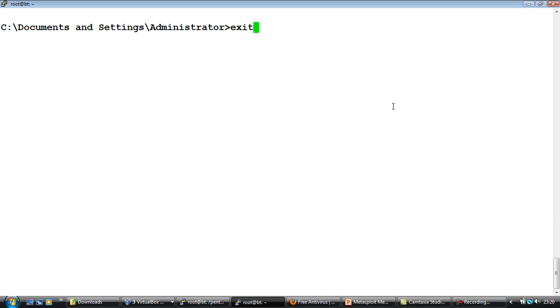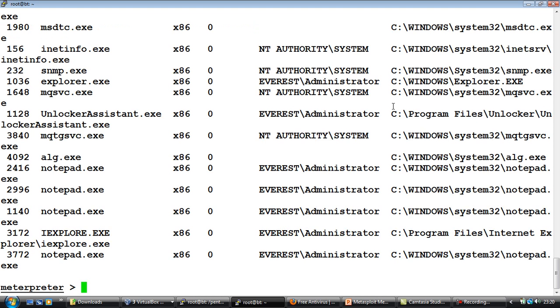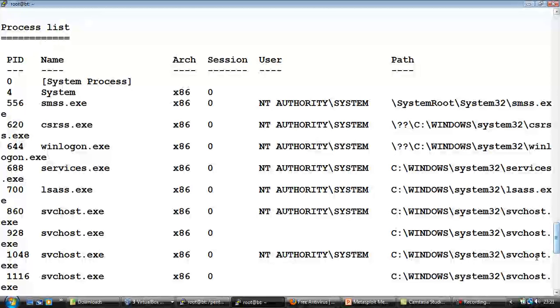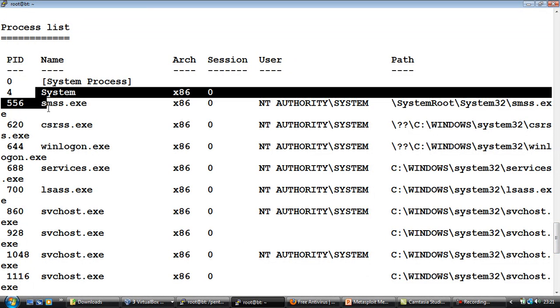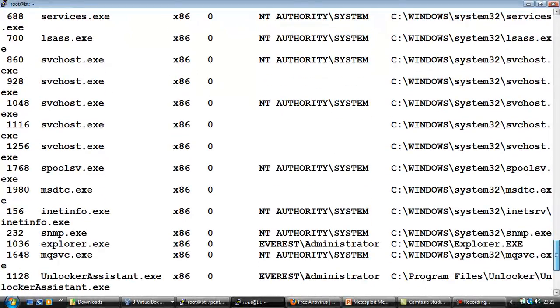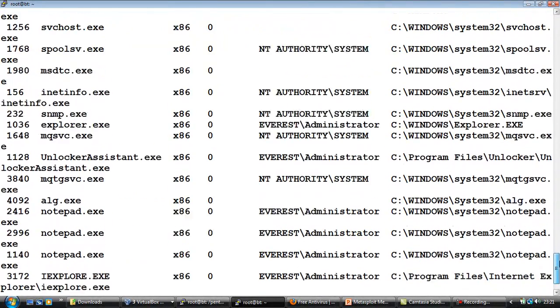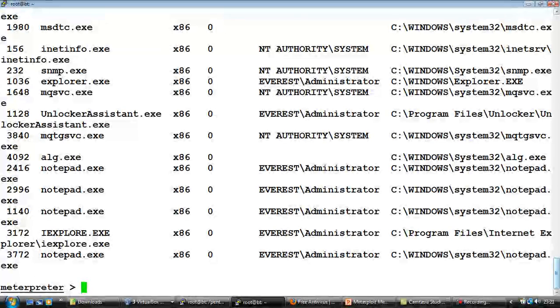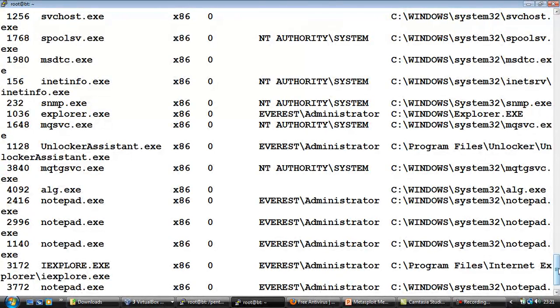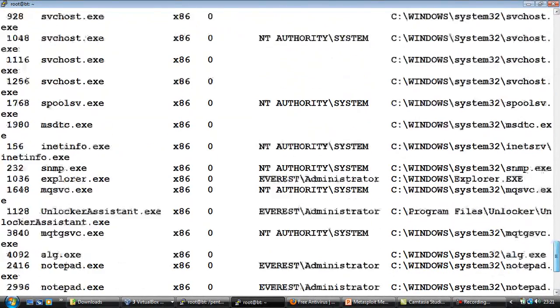Now let's exit this prompt, go back to Metasploit, do a quick ps, and what you will notice is that there are no AVG processes, right? There seem to be no AVG processes on the system anymore. Awesome. And you can also see from the right-hand side that there are no files loaded using AVG.